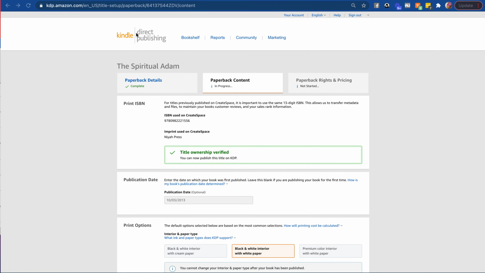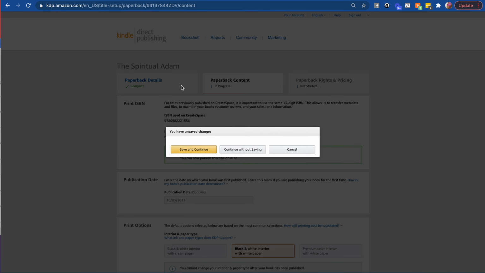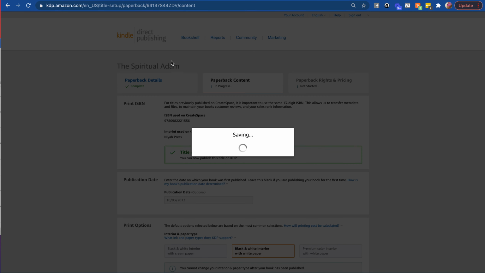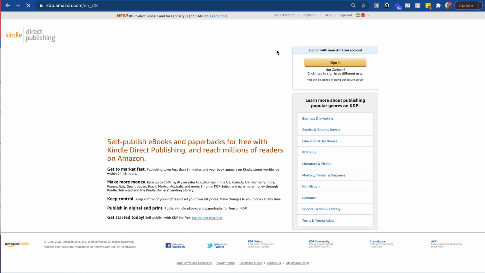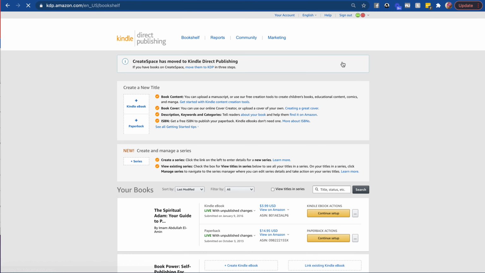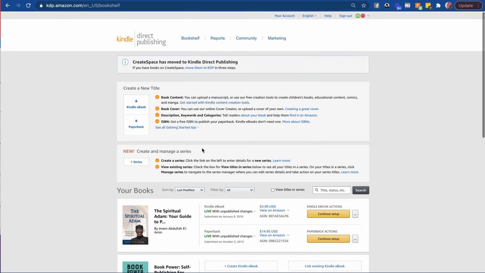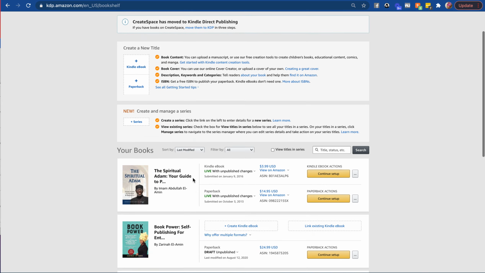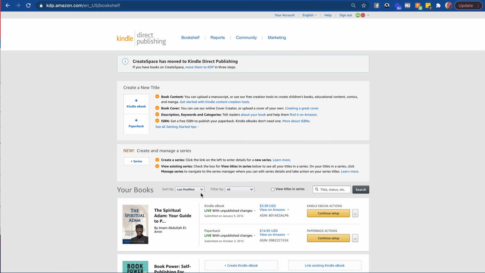So inside here, I am now inside of KDP. So I'm in the back end of where you'll set up your book for distribution, right? You'll go to kdp.amazon.com. You're going to sign in like you normally sign in with your information, and then it'll bring you to your books. If you're not on this page, you'll go back to Bookshelf.